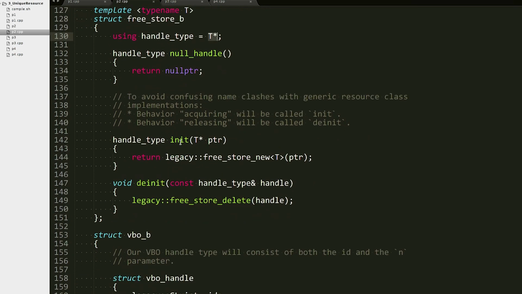And the acquire function, which will be called init to prevent name clashes with the unique resource implementation, will simply take a pointer, call the legacy function and return its return value. And the dinit function, which will release the resource, will simply take a const reference to a handle type, and it will call freeStore delete from the legacy namespace.